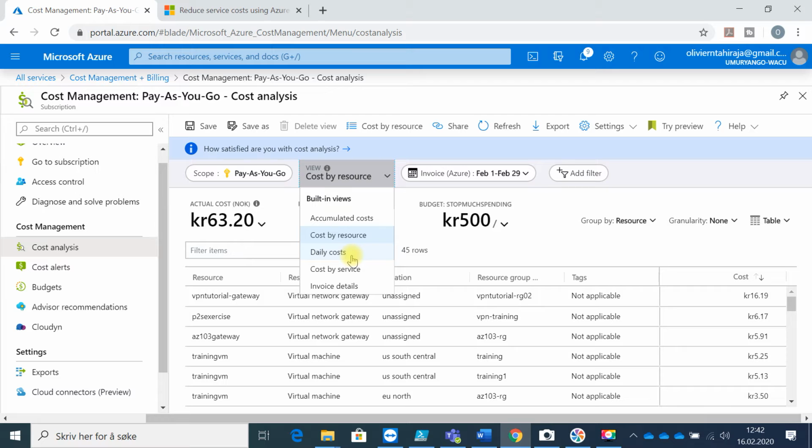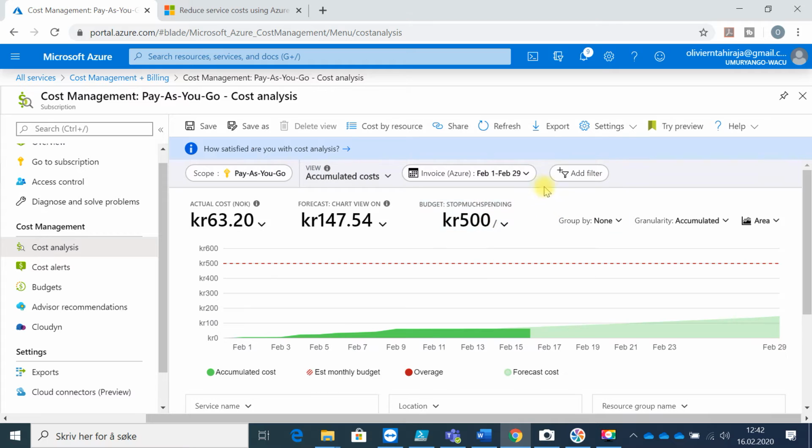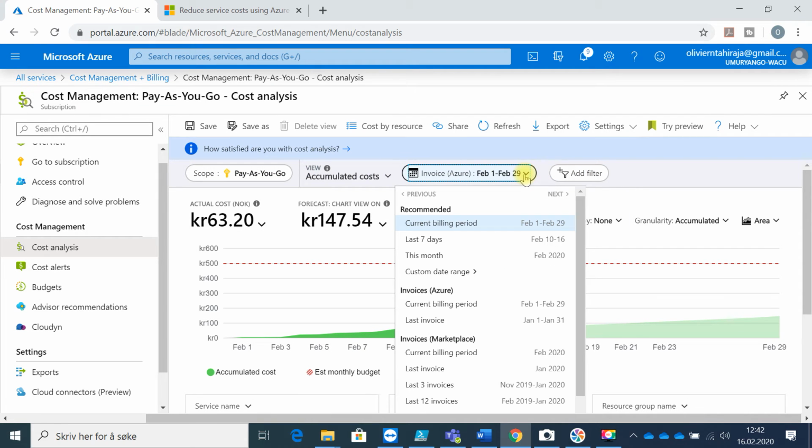Now we are coming back to the accumulated costs here, and we can also set the period that we want to check. You can see the current billing period, you can check the last invoice, we can check this month. There are a lot of options that we can choose when we are trying to check the costs associated with our service usage in Azure.